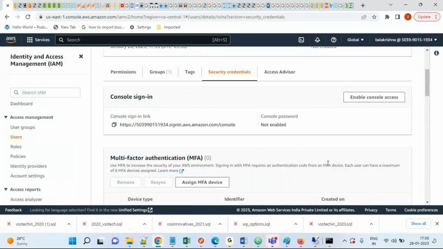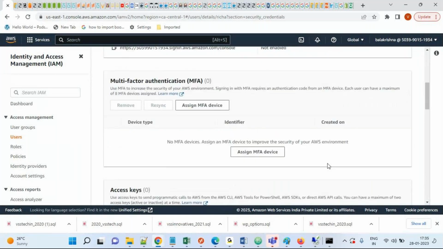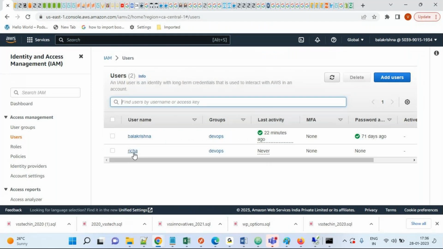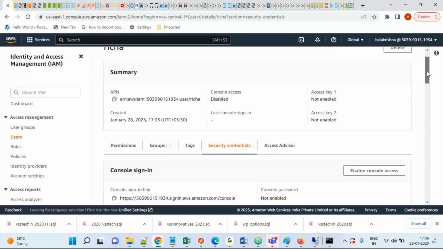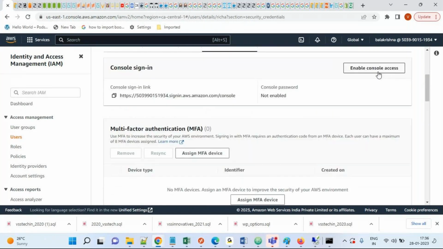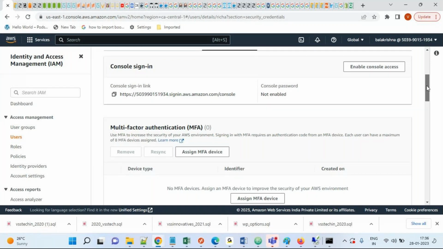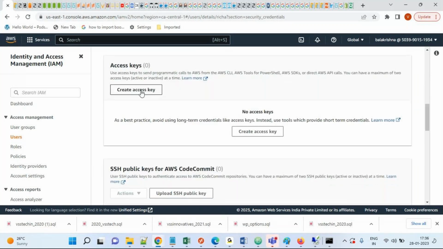In the security credentials, once you create the user in the new model, they changed it. You click on the user, then security credentials. If you want console access, you can click on enable console access. In the old model, it's very easy. There only console access and programmatic access are there. But our work is not console access, it is access keys. Create access key.